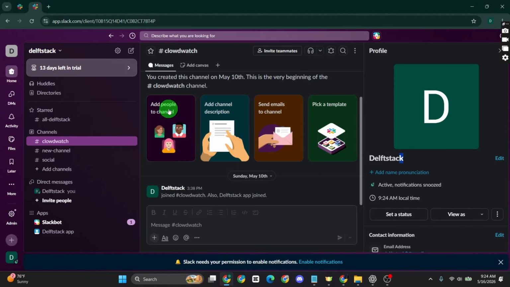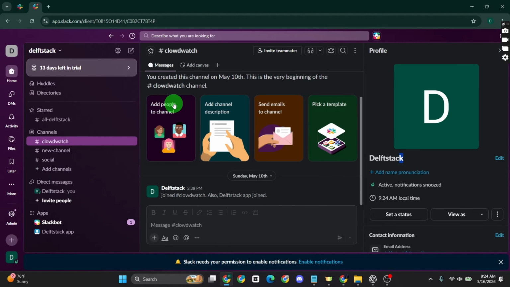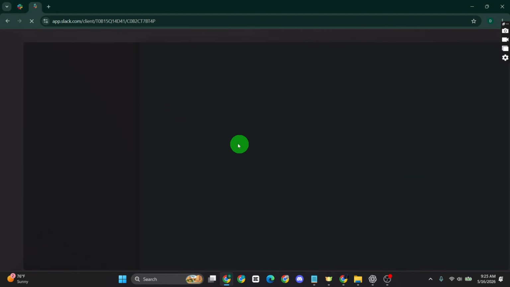In today's tutorial, we will learn how to fix the Slack dispatch unknown error. This error usually happens due to temporary glitches, unstable internet, VPN or proxy issues, or corrupted cache blocking Slack requests. First, restart Slack and try again after a few seconds. Many times this is just a temporary issue.